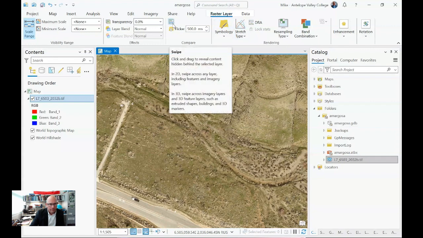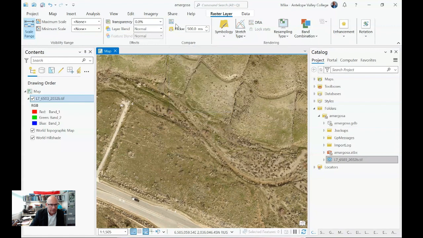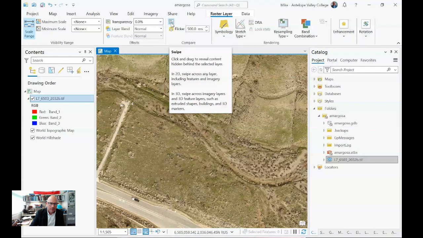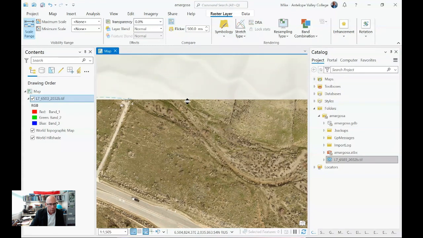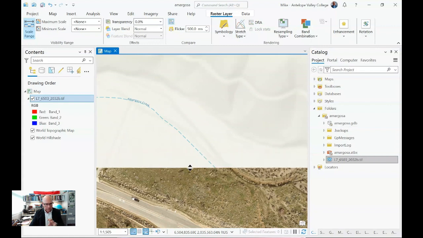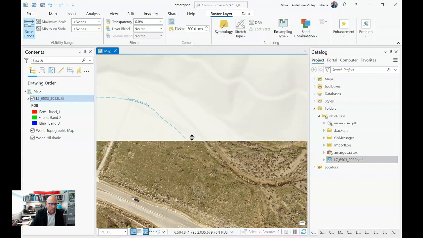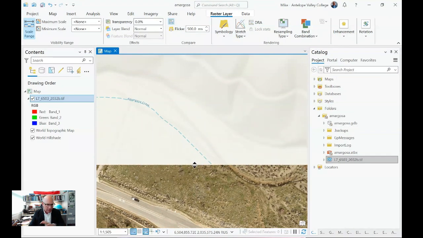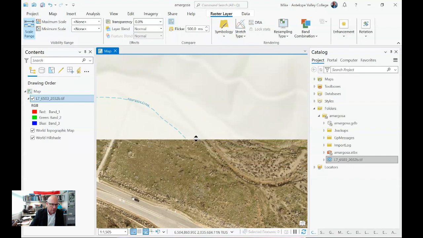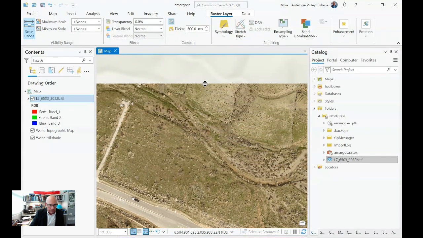It's the swipe tool. So it's like two rectangles and some arrows going in opposite directions. If I click on that, my cursor changes, that triangle thing. And if I left click and hold, it will remove that aerial image and show what's underneath it, right? So this is kind of cool. I can see that underlying representation of the creek in comparison to the actual aerial image, right?